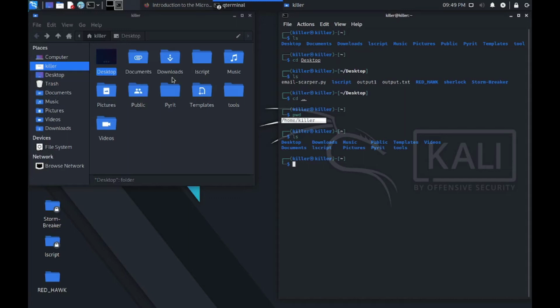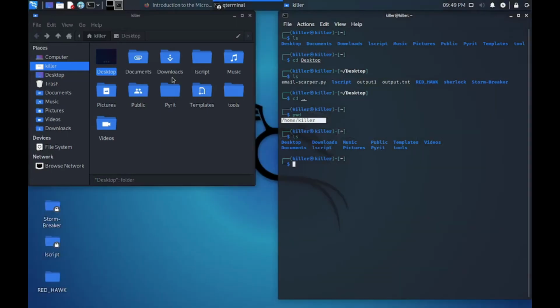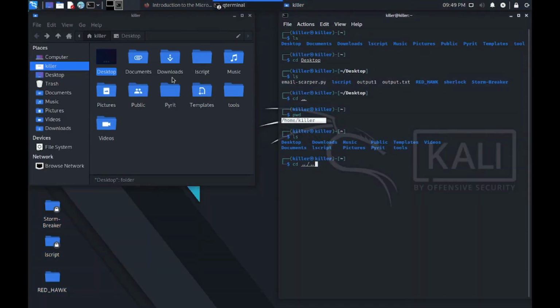We've also looked at cd dot dot, so this helps you to navigate back one step. If you want to move 2 steps back, you would use the same command, which is cd space dot dot forward slash dot dot. What that would do is it will move back 2 steps.